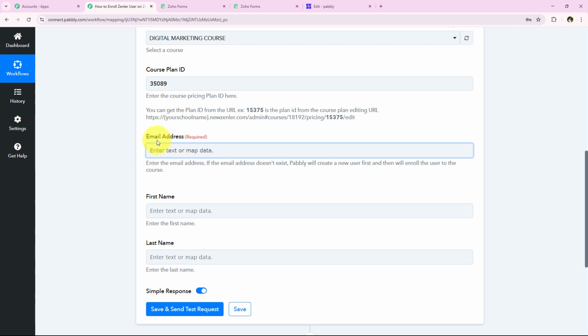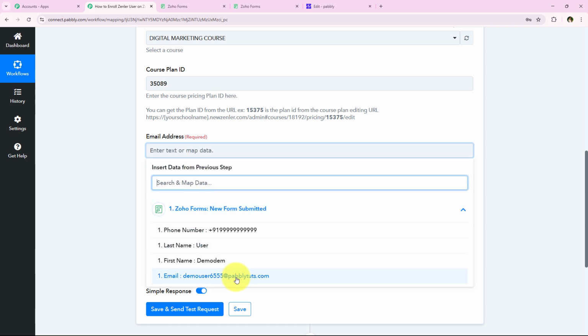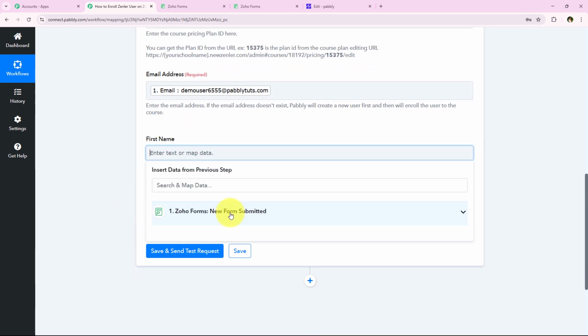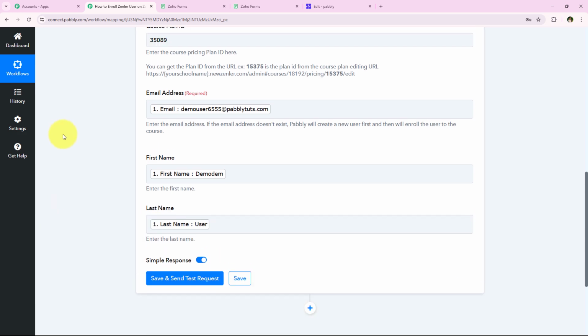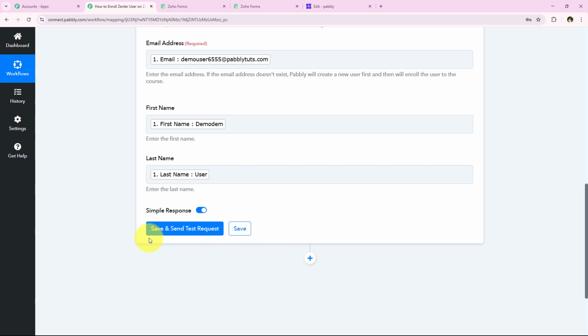Over here I'm going to give you an example. It is asking me for the email address, right? So I'm just going to open the response and map the email address. Same we're going to do with the first name and the last name too. I'm just going to open the previous response and map all of these details.